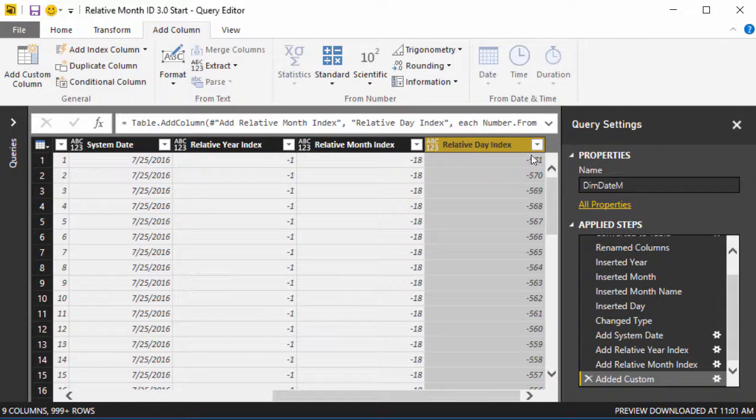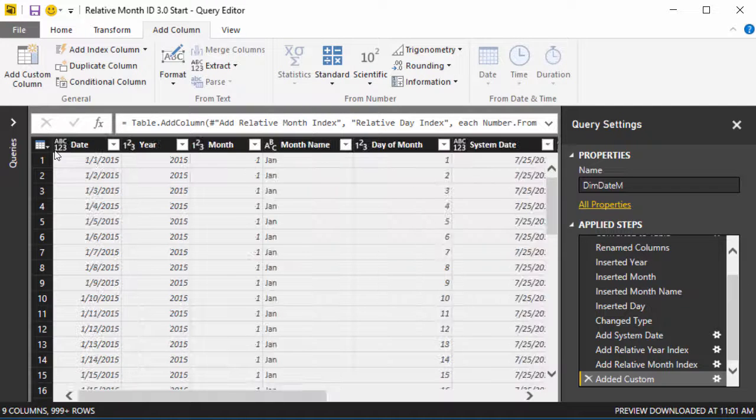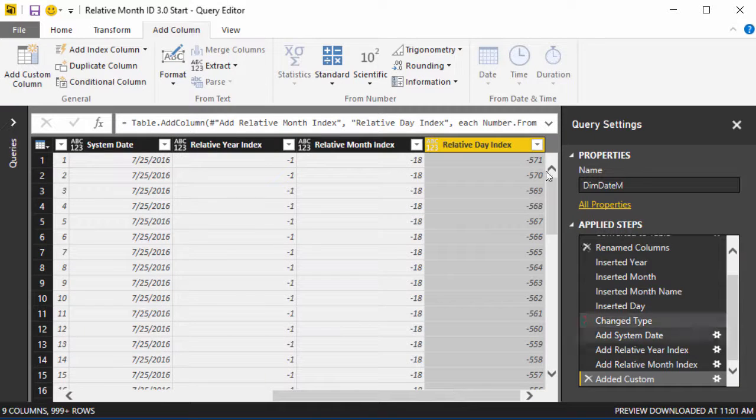So now that 571, all that gobbledygook, has turned into negative 571 because this is 571 days before today, the day I'm recording this. Okay, so we've got all of our indexes, and those are useful for page level filtering and stuff like that, or chart level filtering. So what we want to do now is create those cool labels so that when we've got our slicers, it just doesn't say negative 18, negative 16, negative 1, 0, and 1. It says 18 months back, or last month, or this month, or next month, stuff like that.